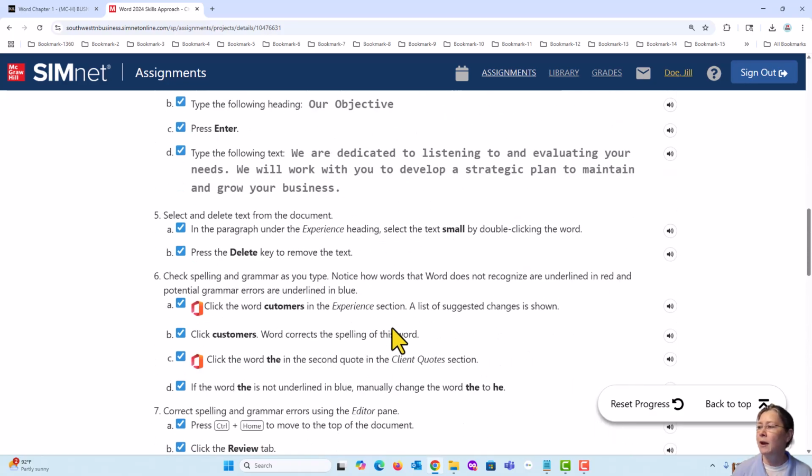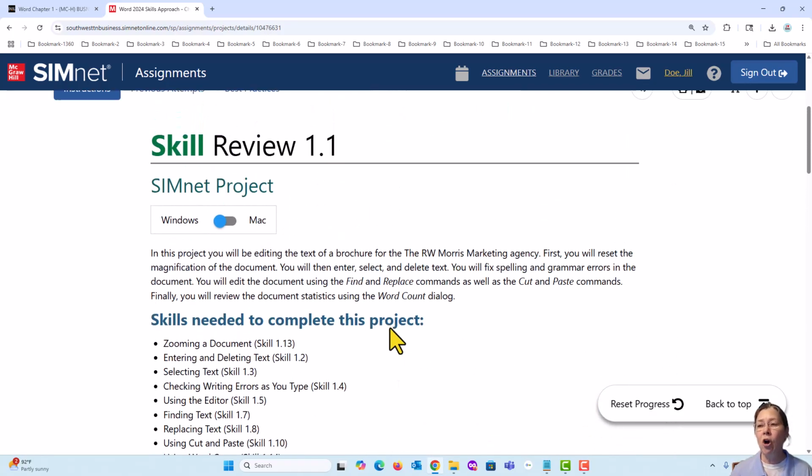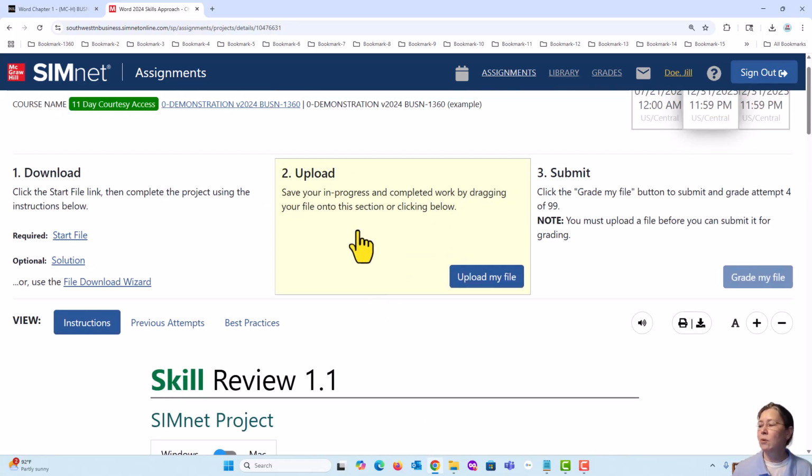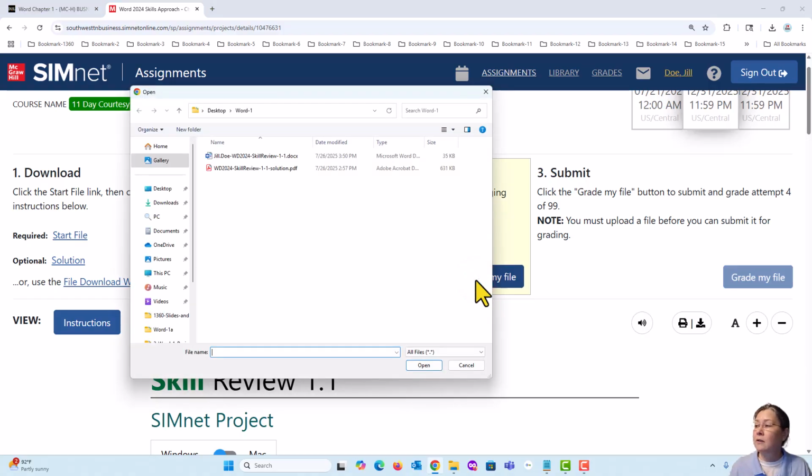So I'm going to scroll back up to the top because we do it all from the same page. Remember, we downloaded the start file and we looked at the solution. We did all of our work. Now it's time to upload. So where is it? I can't upload it unless I know where it's at. So let's go ahead and do that. I'm going to click on that upload button.